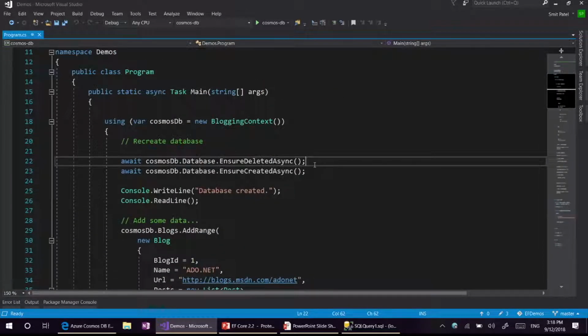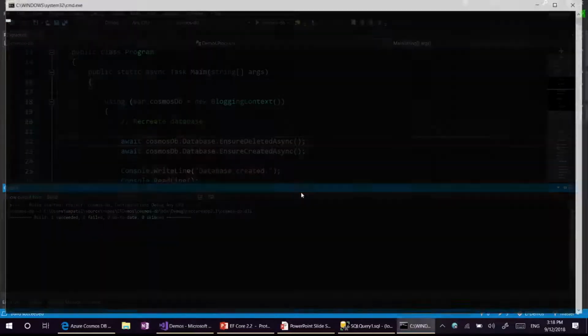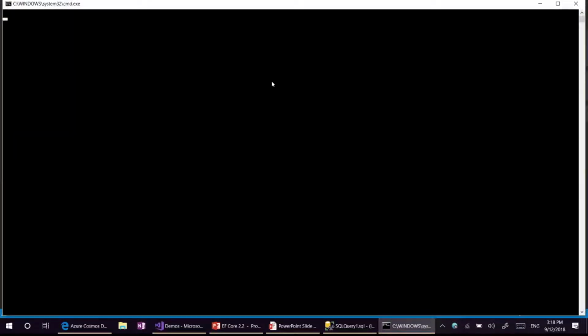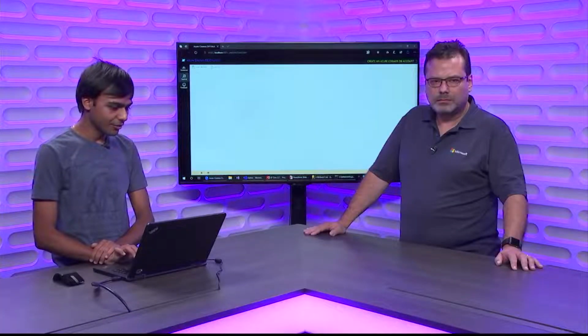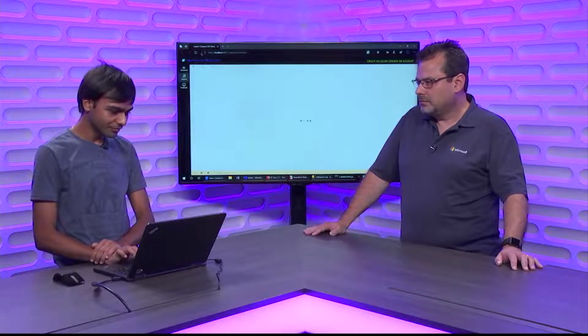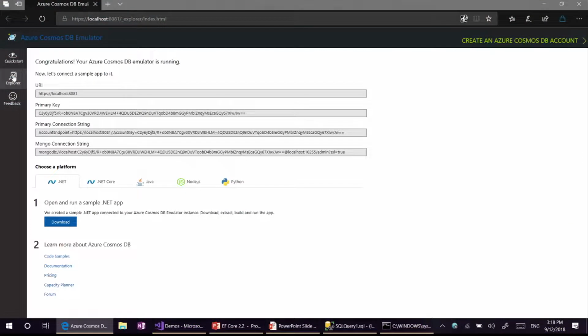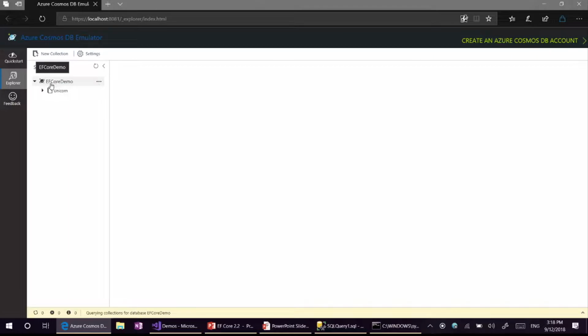So now let's first create our database. We create the database, and if we go to the emulator now, in Data Explorer, we can see our database EF Core demo is already created with a single collection, unicorn, inside it.